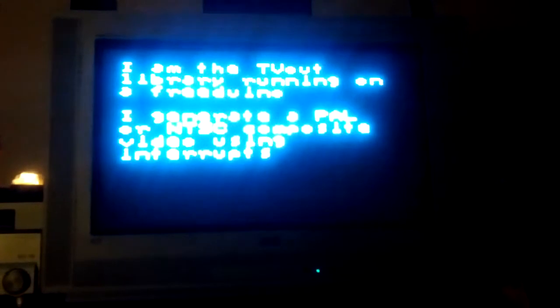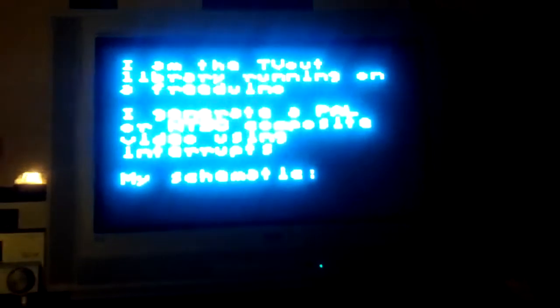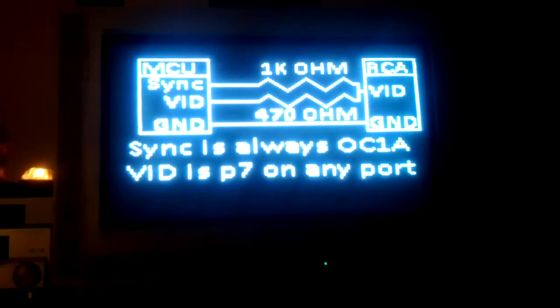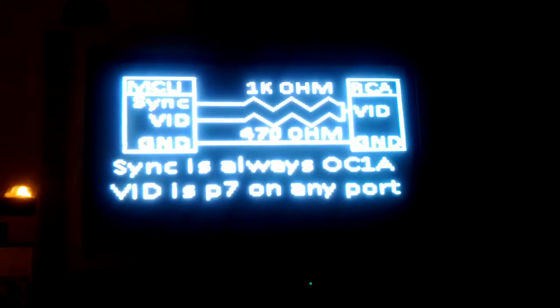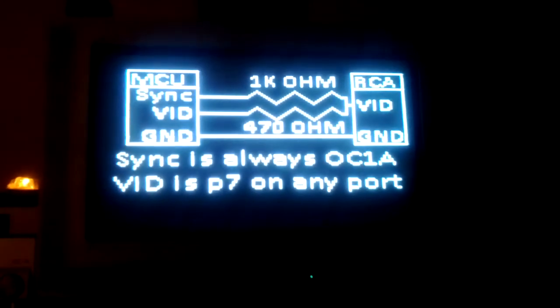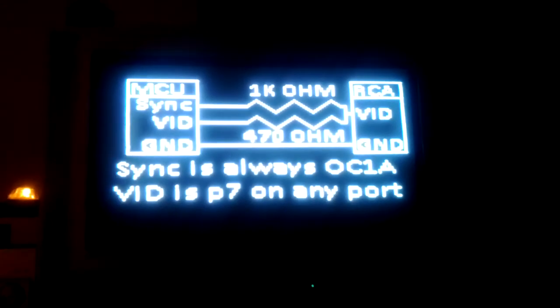Just a quick little demo here. This is the TVout library for Arduino. It's a Google code project. And there's the schematic. And video is on pin 7.